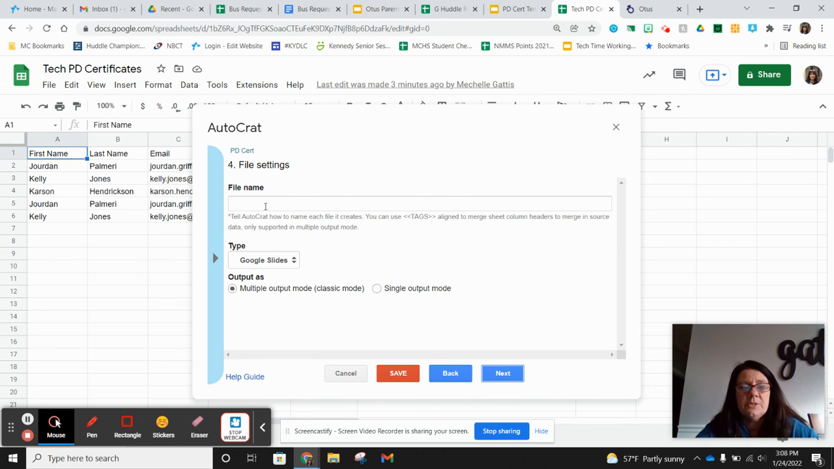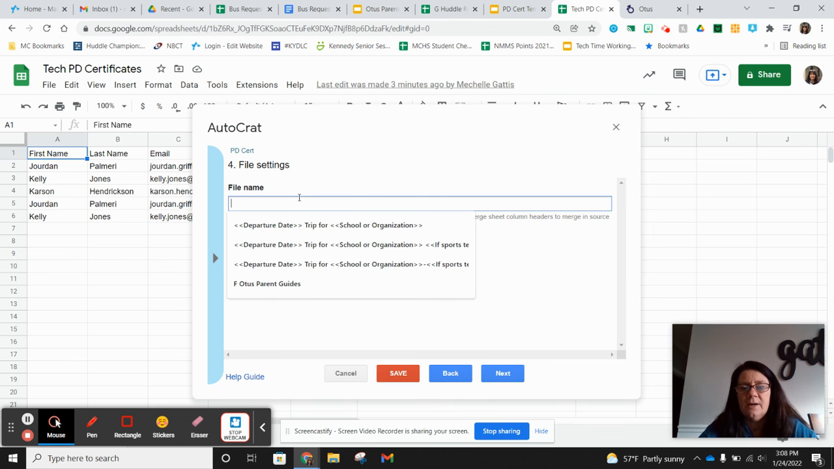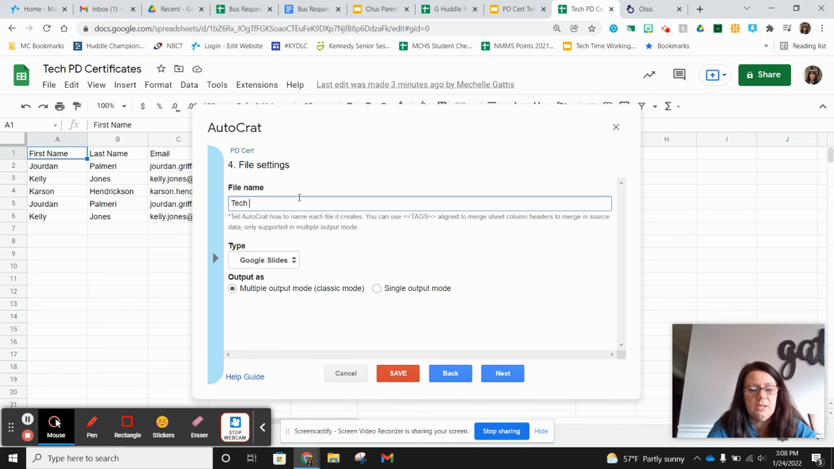And then here is the file name. This is what Autocrat's going to name the file after it matches. What is really cool here, so tech PD cert, is that you can use tags in the name. If I want this to be a teacher's last name, so that they're all going out to, you know, Miss Griffith or Miss Hendrickson, you can set it to that. So I'm going to put a teacher name here. I'll do last name in the tag. That way it's named specifically for that person. If I ever have to go back and look for it, I can at least narrow it down because the name is going to be in the file name.